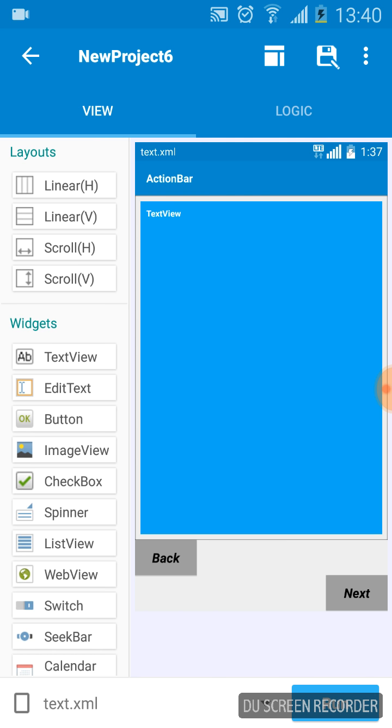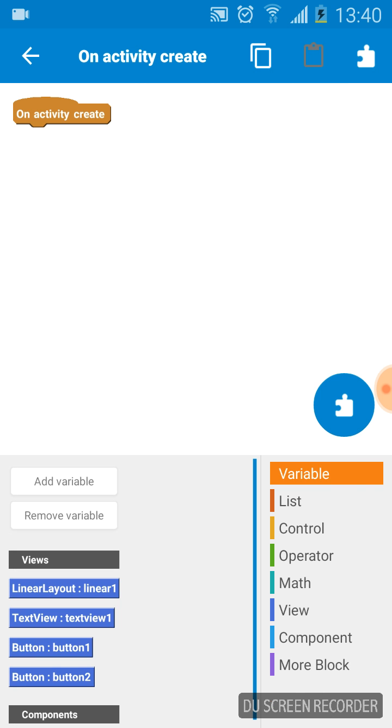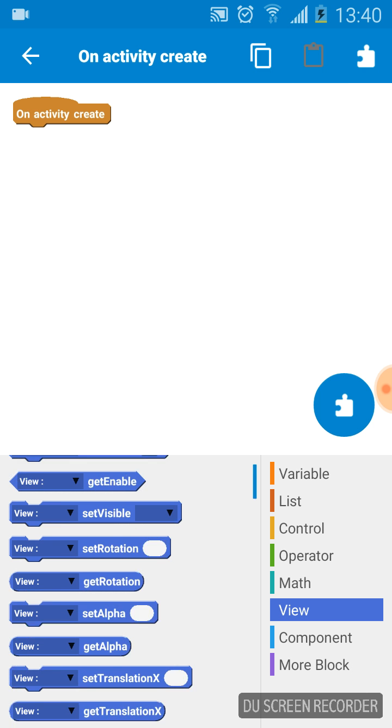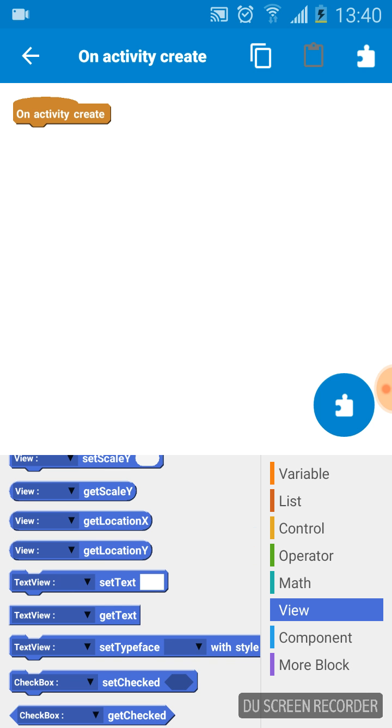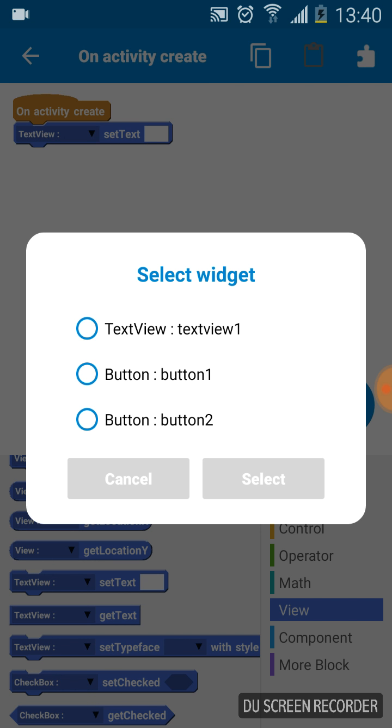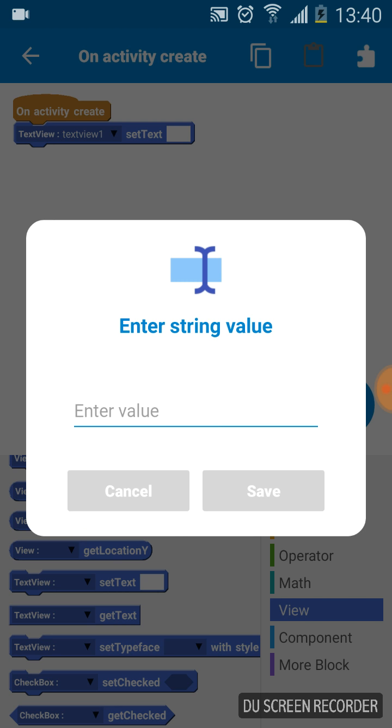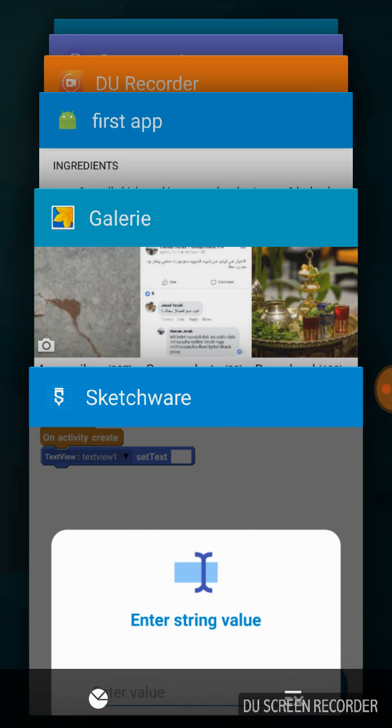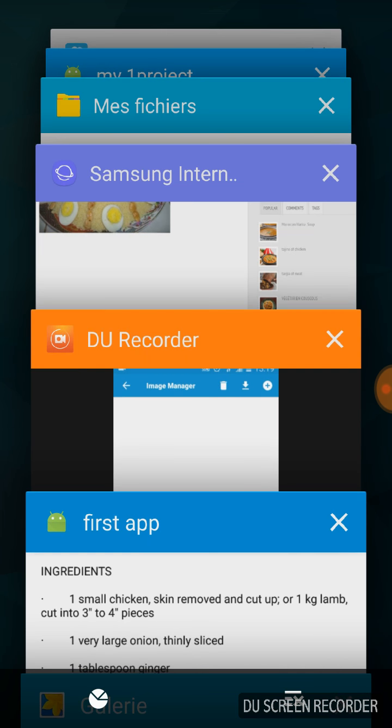Go to the logic, on create, select view, text view, text view 1, select text view 1, add your text here. You have to just match your screen.